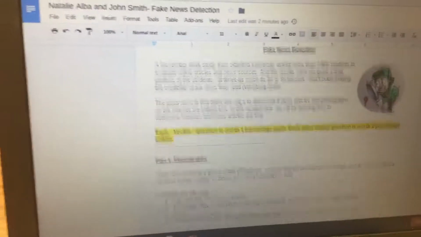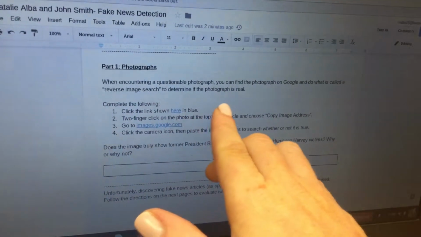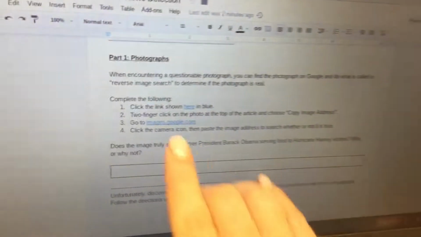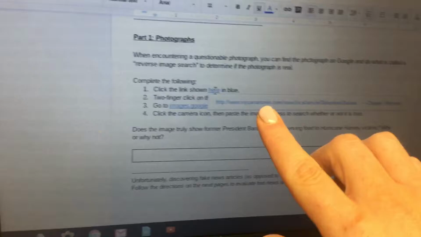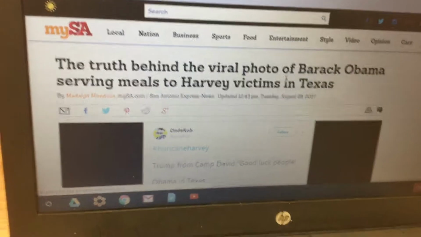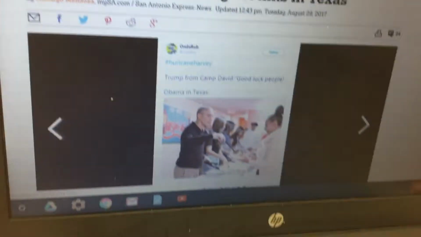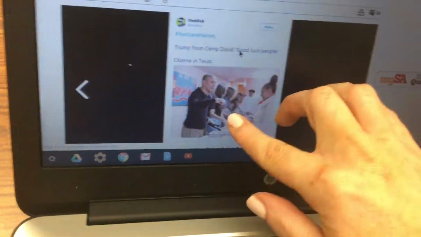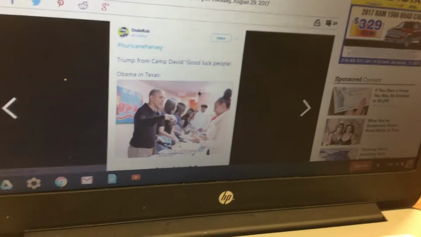Next, you're going to scroll down and we're going to do a reverse image search to determine if a photograph is real. First you're going to click the link shown here in blue, and then click the text that appears underneath it. It's going to show a picture right at the top of the article, showing President Obama helping people in Hurricane Harvey. We're going to put our pointer on it, two-finger click on your touchpad, and click on Copy Image Address.